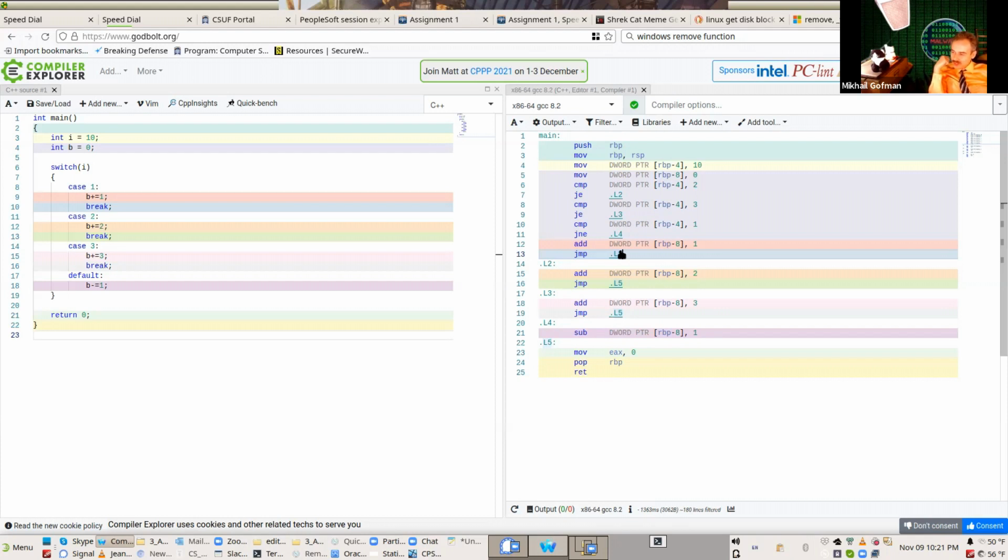So why is it preferring if? Probably one of the reasons is that's what it was programmed to do. Maybe it's not smart enough to do a jump table, or maybe it's because I just have such a small comparison. So, yeah.